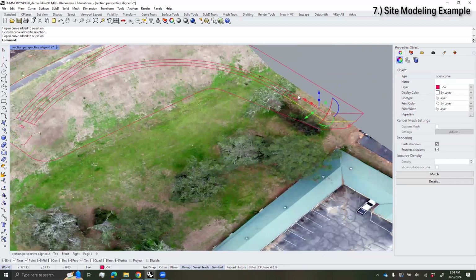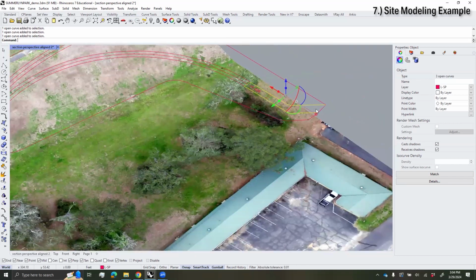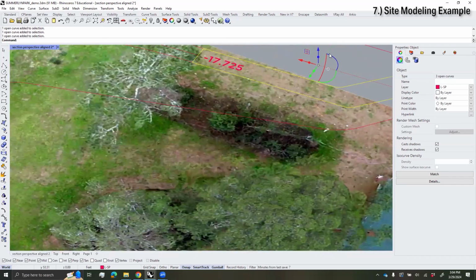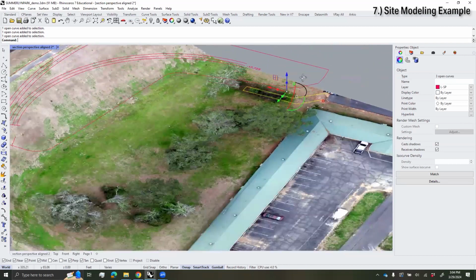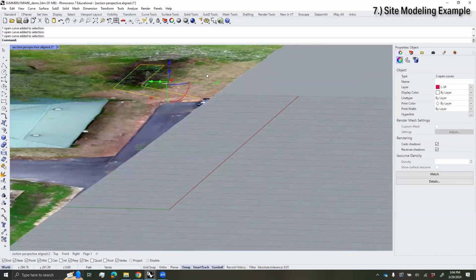And then this here, this is the last landing right there. We'll take that, and this should be negative 17.725. So I'll move that negative 17.725. So now that is down. You can see it's almost close to the elevation there.